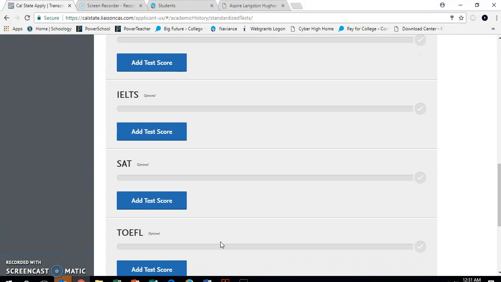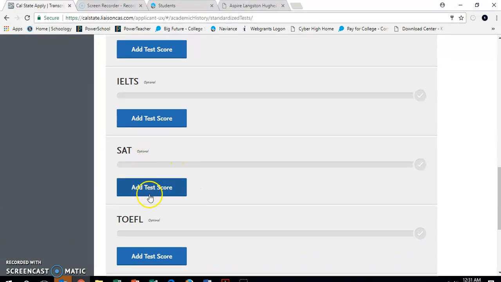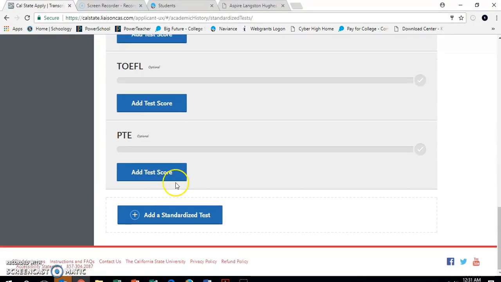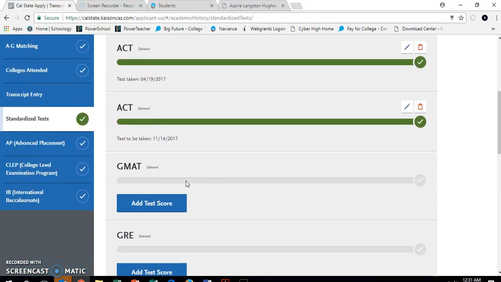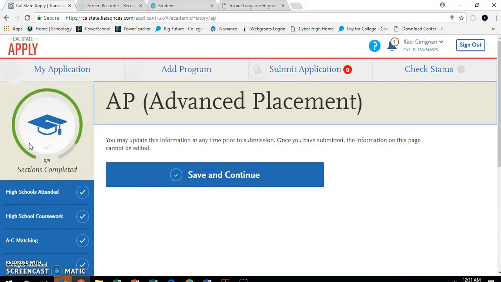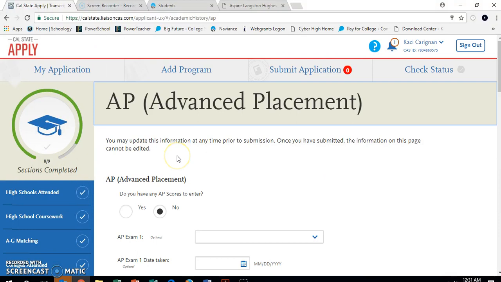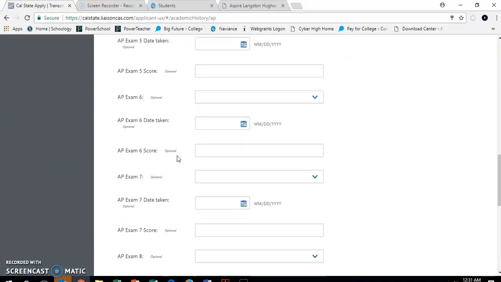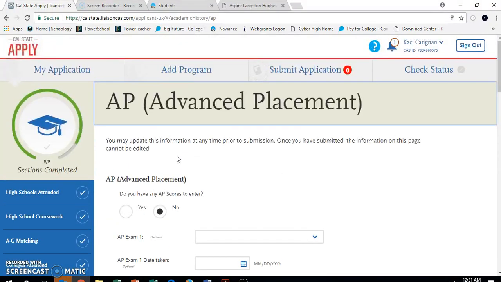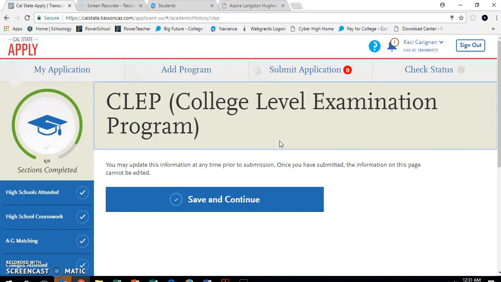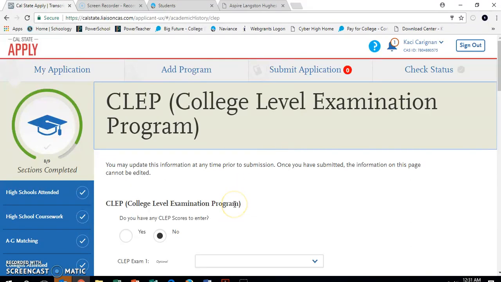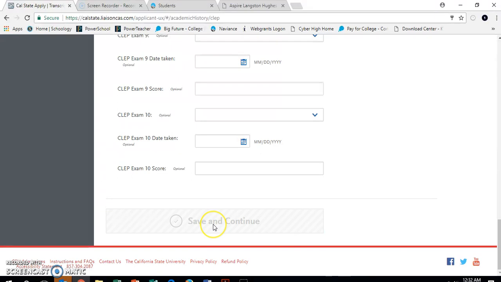And then you're going to go down and you're going to do the same thing with your SAT scores. Okay? All right. We're almost done. You have never taken AP classes, so you can just skip through this part. Same thing with this, you just skip through that part.